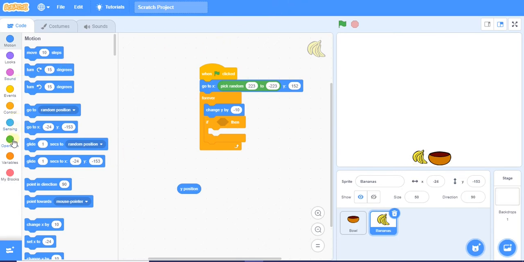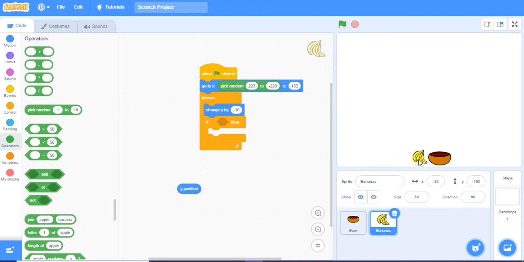And use from the operator: if the banana's y position is less than minus 157, let's take that, it doesn't make a difference by one number or two. So if it is going more below 157, what should happen? Then it should go back here. You see here, go to x this and y 152.